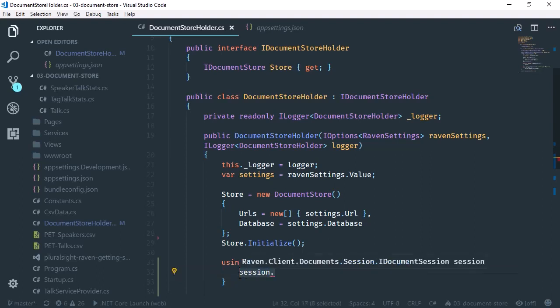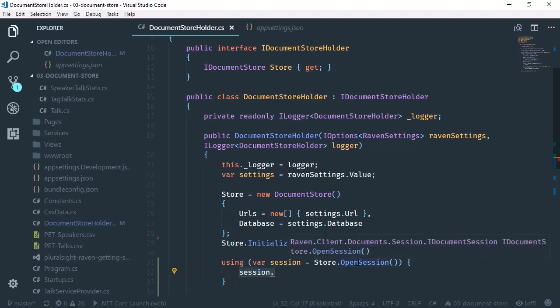The other thing that we can do is rather than opening just a regular session, we could actually open an async session.